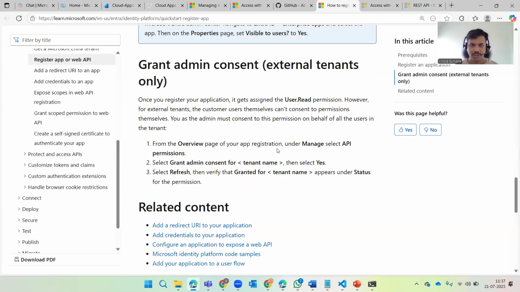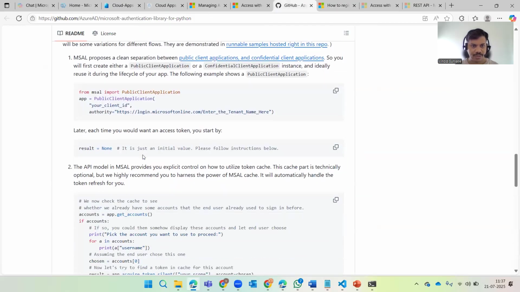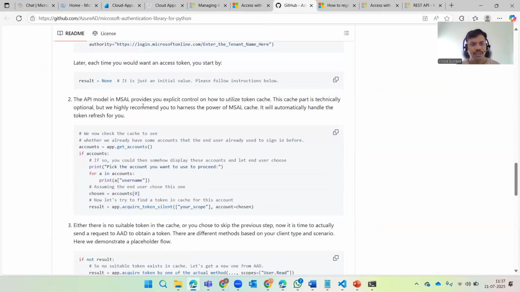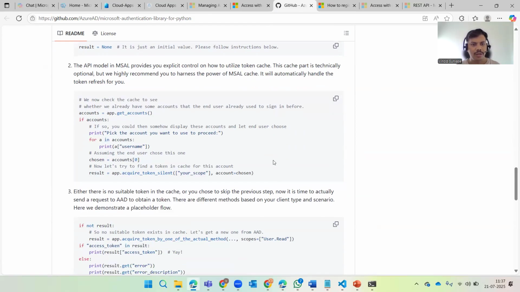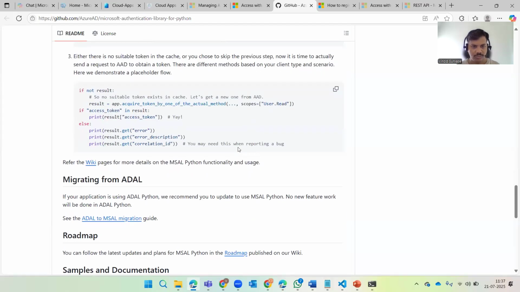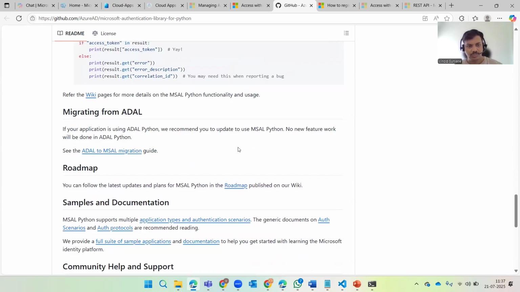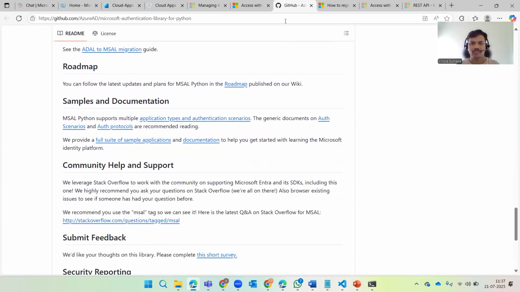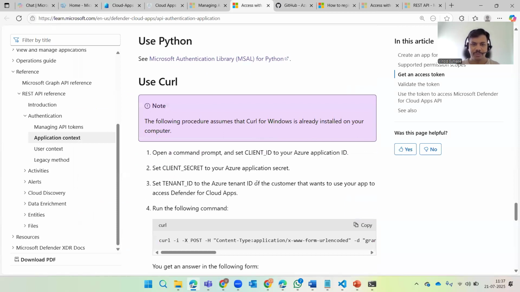Okay, so this is already completed. Consent is granted. Now MSAL provides a clean separation between public and confidential clients. Later, each time you want to access a token, you start by this one. The MSAL provides explicit. Okay. So this is how it's going to be.